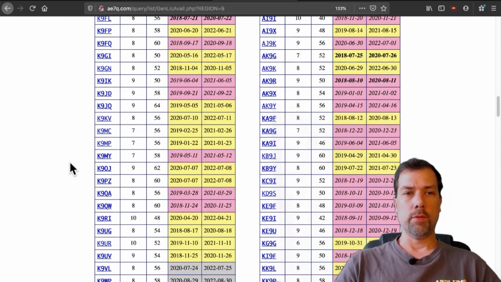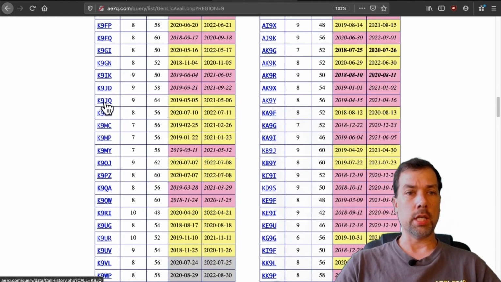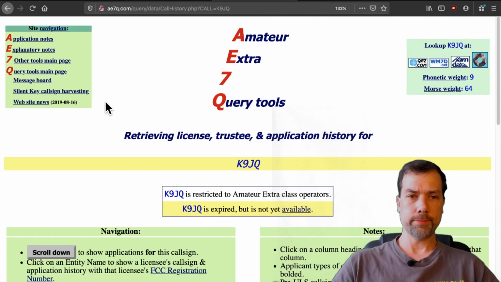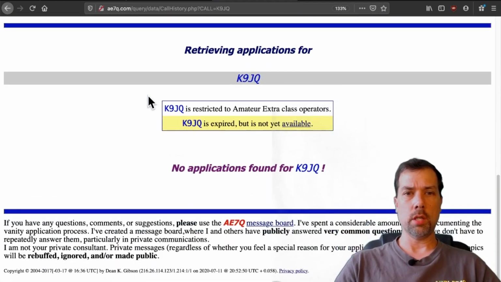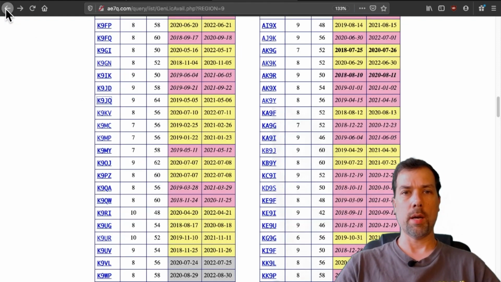So if you like K9JQ or whatever, you can click on it and get some more information. There's currently no applications, and K9JQ is expired, but is not yet available. And you are restricted to being an extra class in order to grab that call.